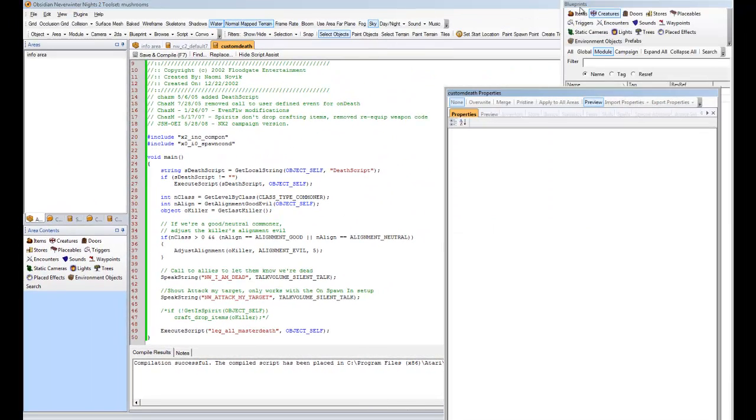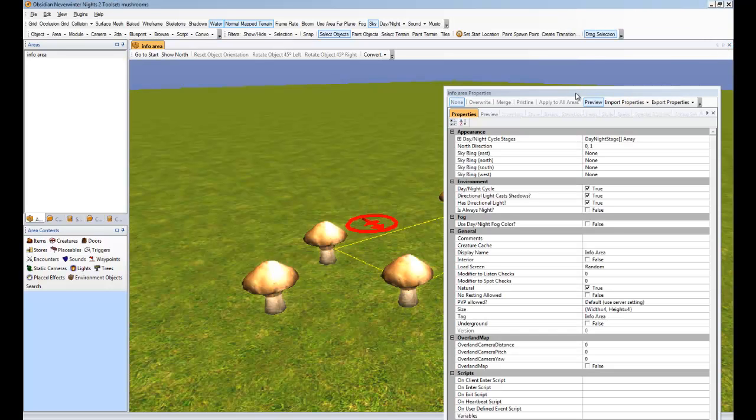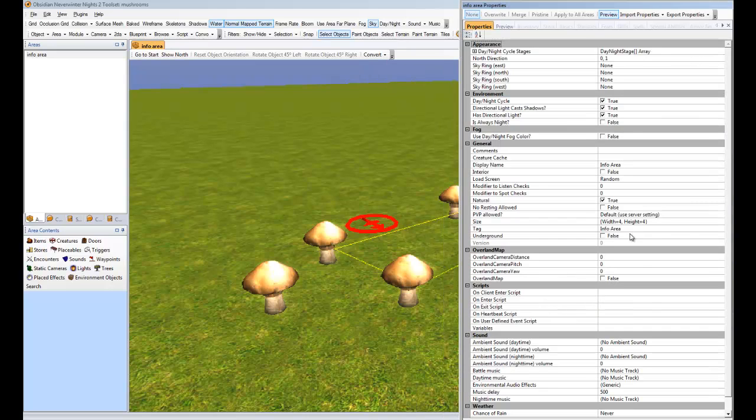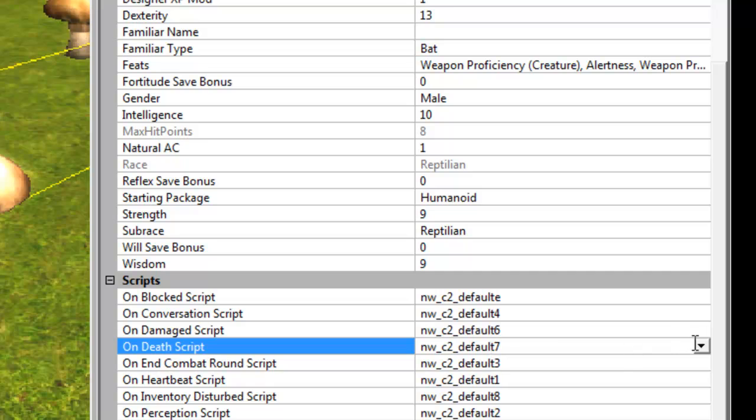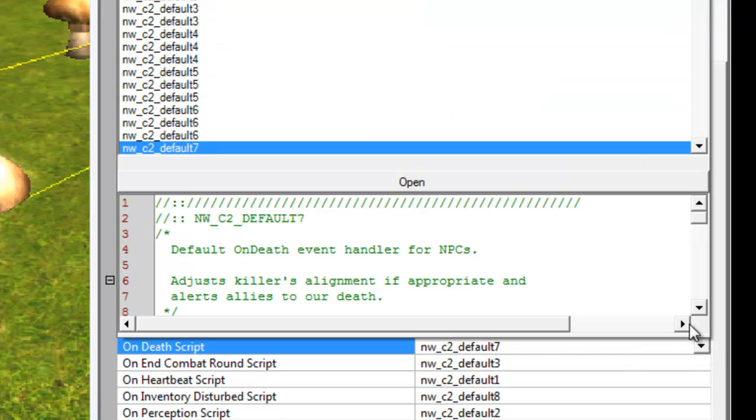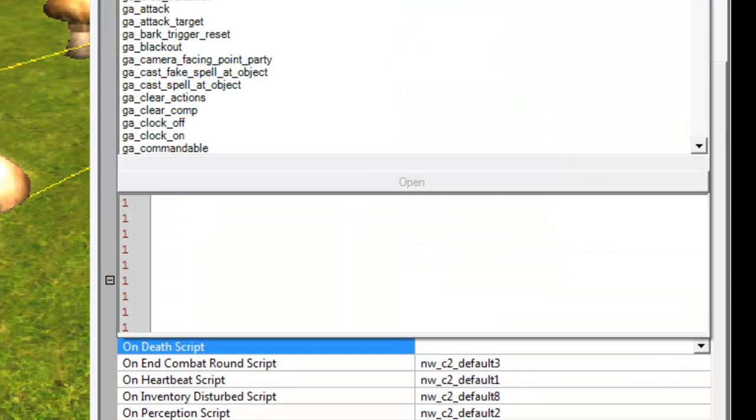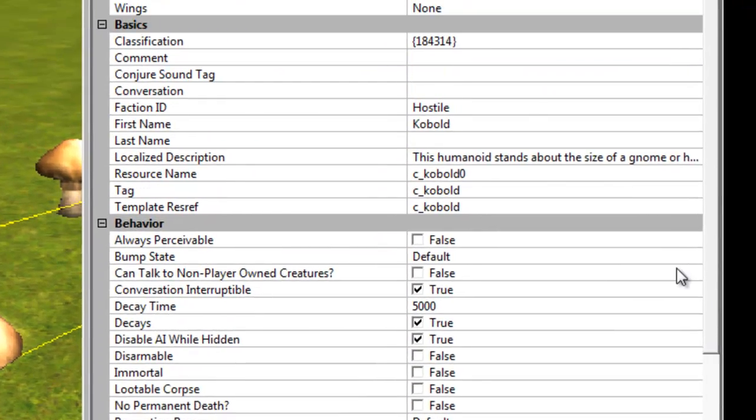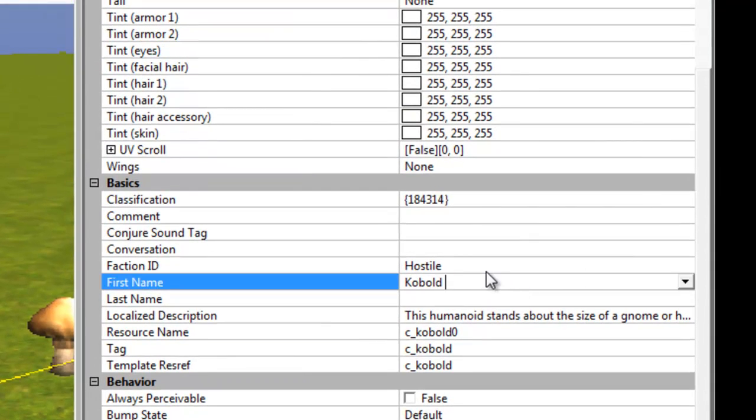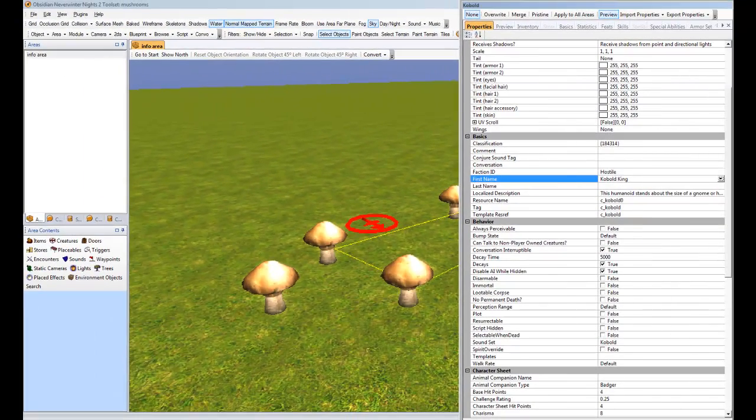Let's get this out of the way, and that out of the way. Close and close. Alright, so we'll go back now and apply that script to our Cobalt's on death event. We'll change it from the default AI to our custom death. There we go. And just to make him a little more interesting, we're going to change him from Cobalt to Cobalt King. There.